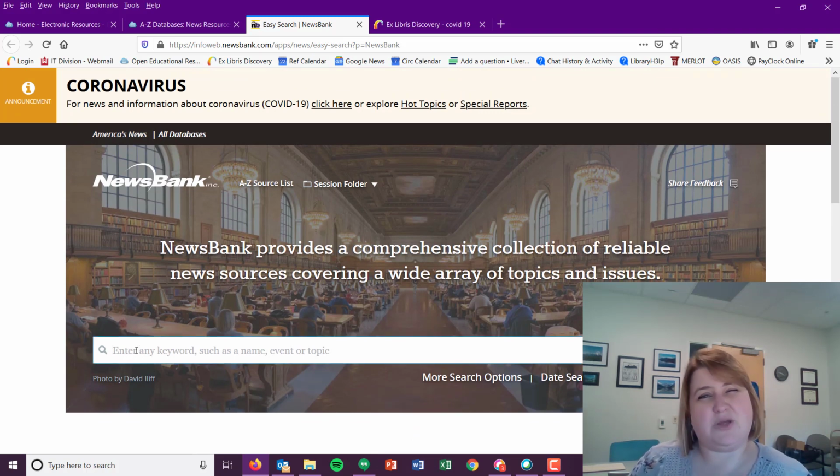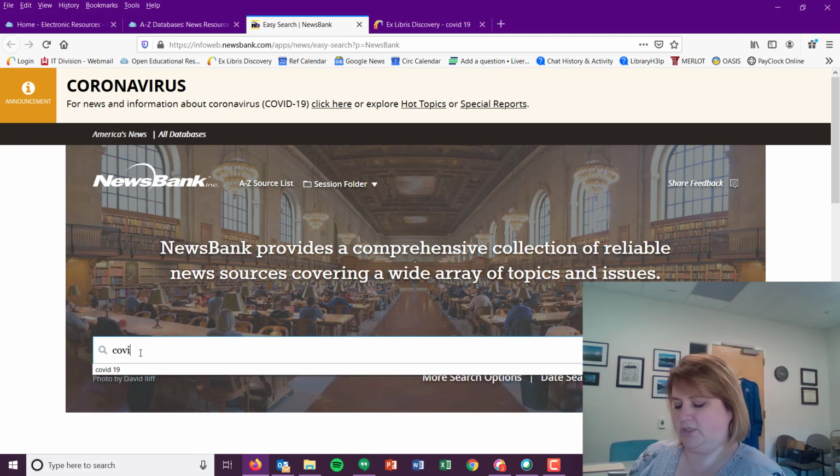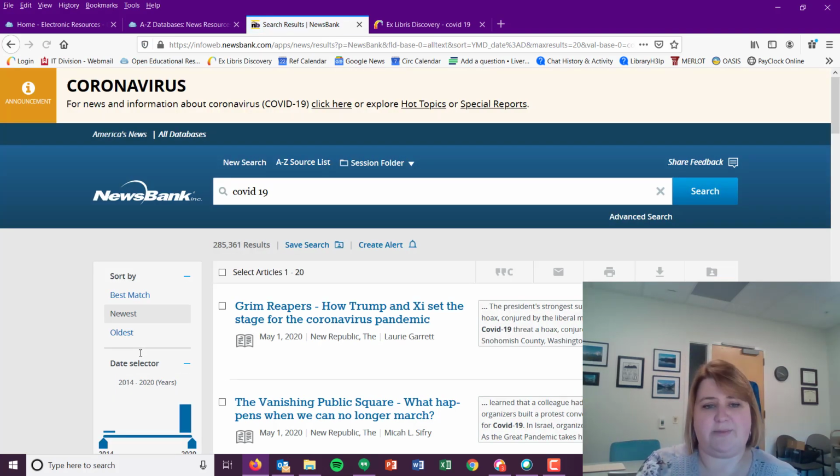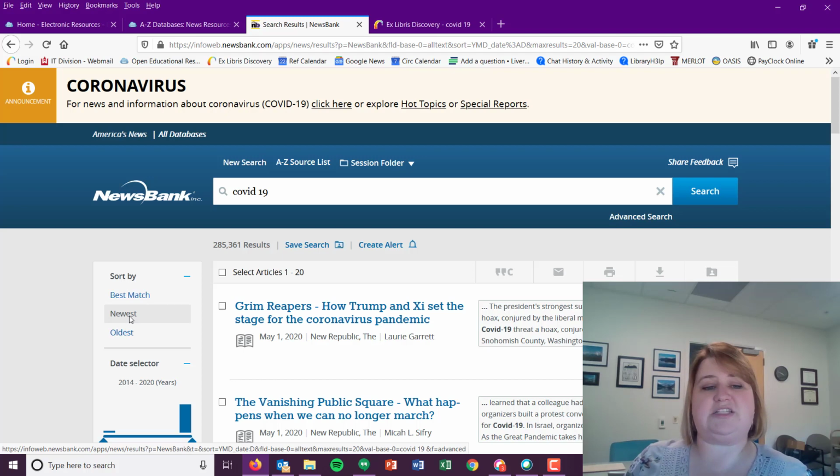So you don't get the Robertsonian through America's News. They do want the more major cities, but you can get the major state newspapers for everywhere you're looking for. So continuing with our COVID-19 search. Searching within this is like searching within any other database. Have your search terms. You have an advanced search option if you're adding multiple keywords together.